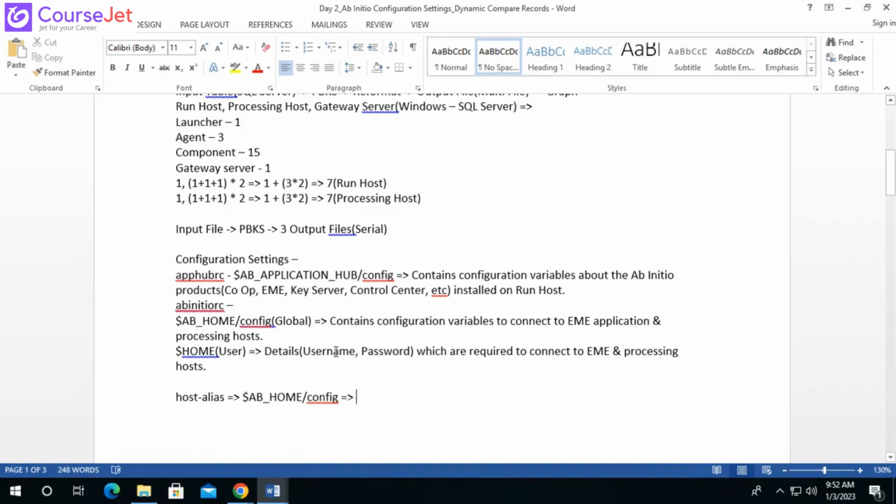For the remote servers, we can have 3DNS or alias names. Let's just take this example: dev server 2 dot abc dot com. This is an alias name.